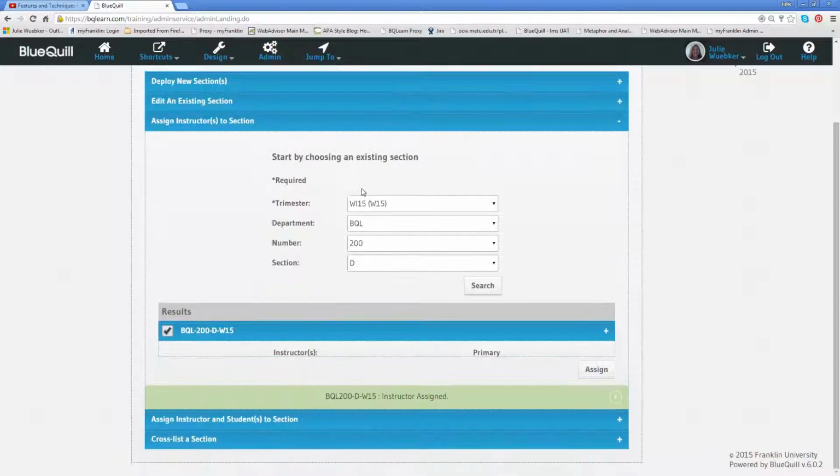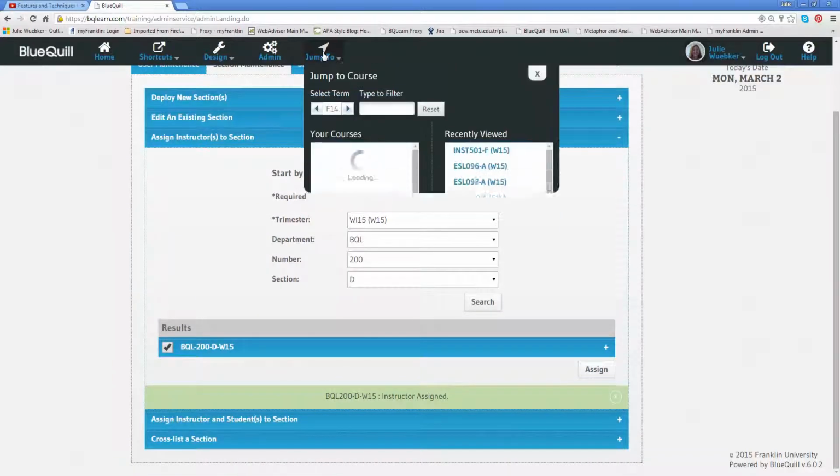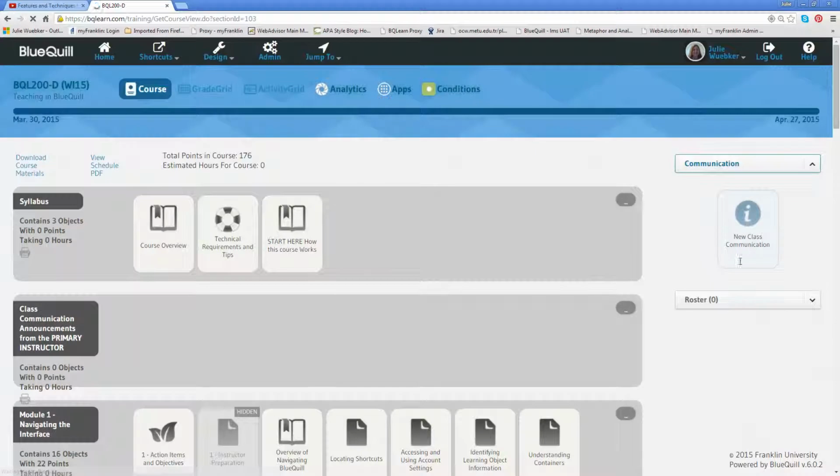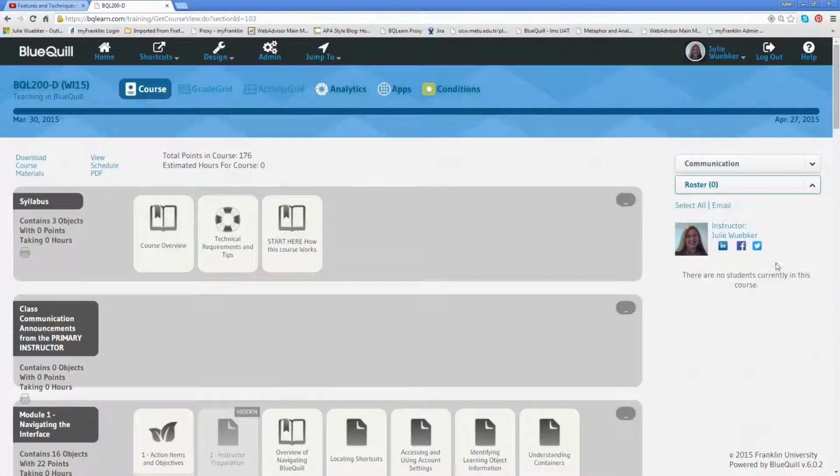So let's go and verify that. I'm going to click on Jump To, select the proper term, and go to the section that I was working on, which was the BQL 200D. If I go to the roster, you'll notice that I only have one, and there's actually a good reason for that. It sometimes takes a few minutes for all of that data to propagate across the courses.